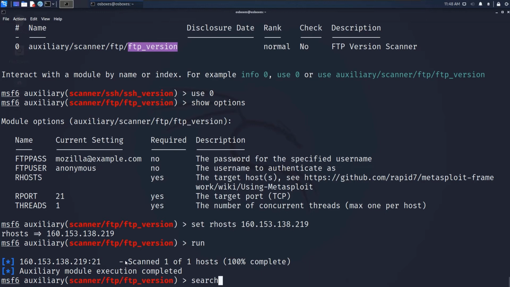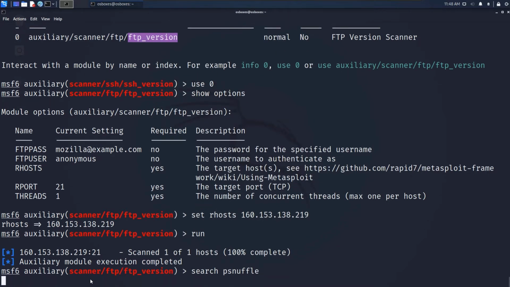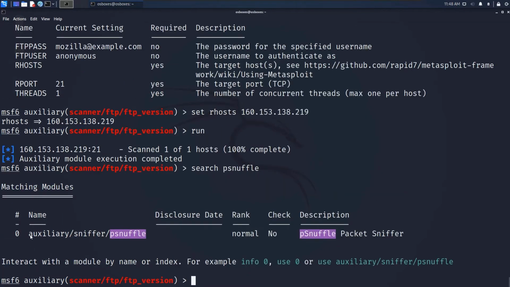So let us just enter search psnuffle. Let us wait for the module. Over here we can see the module. What it does is it sniffs for the packets, and once it sniffs the packets, you can just save them. And unfortunately, you can't analyze them.